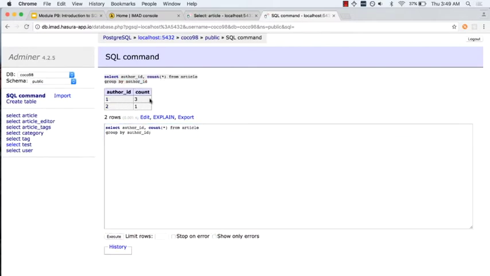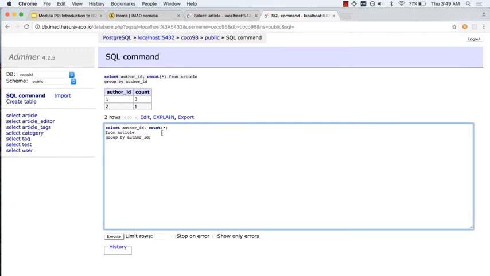So you can see that we've gotten the result. So let's read this SQL quickly. We're saying select the column author ID and count of star, and we'll understand what this is in a bit, from the table article, but instead of just fetching all the data from the table article, take the data from the table article and group it by a particular column's value. So group it by the values of author ID.